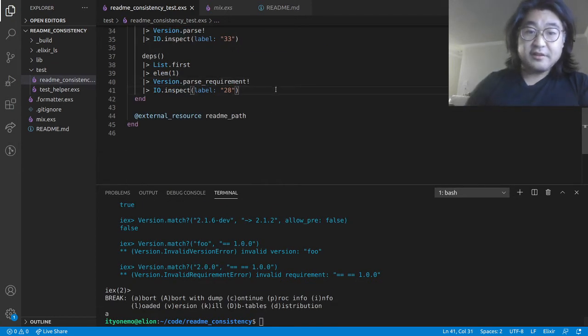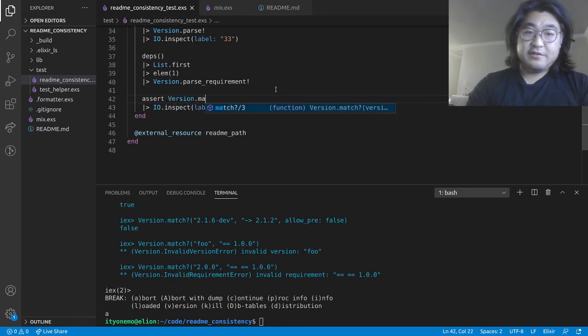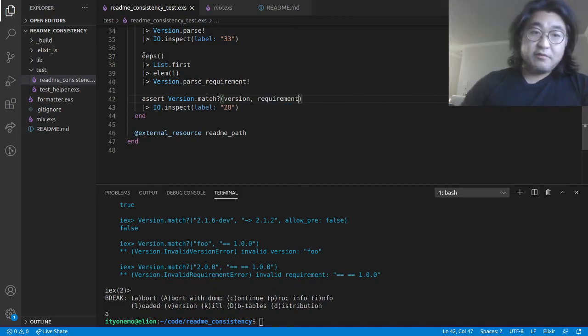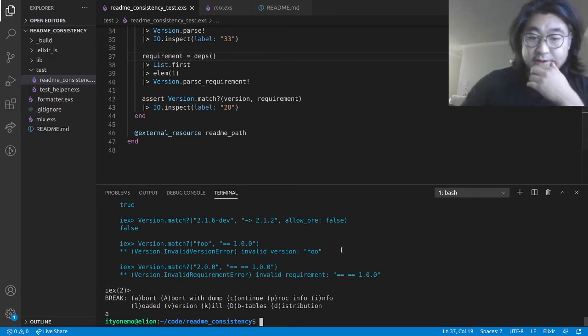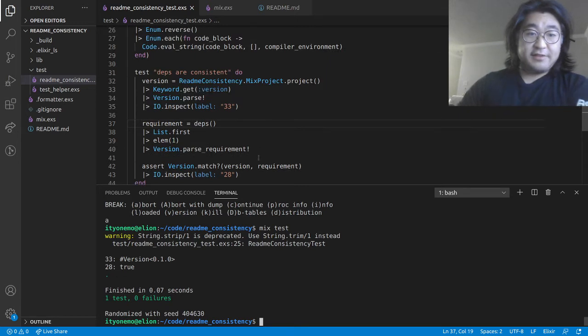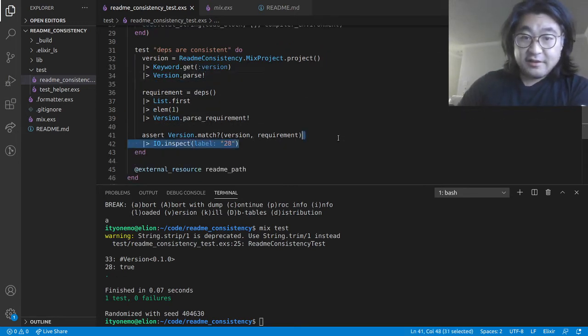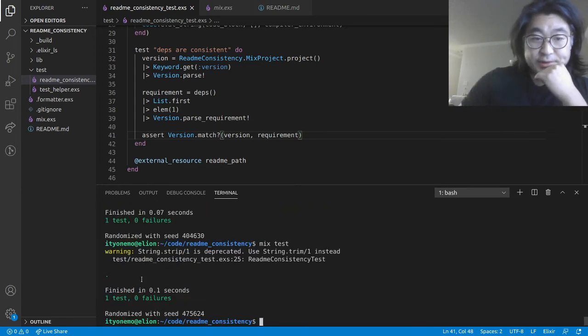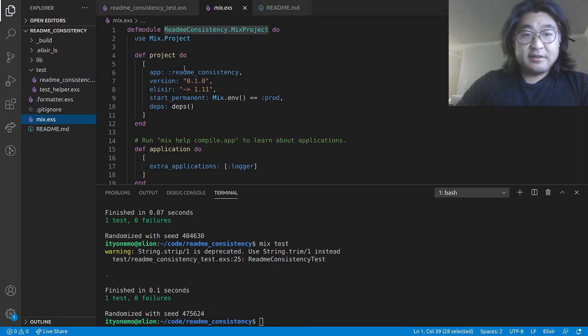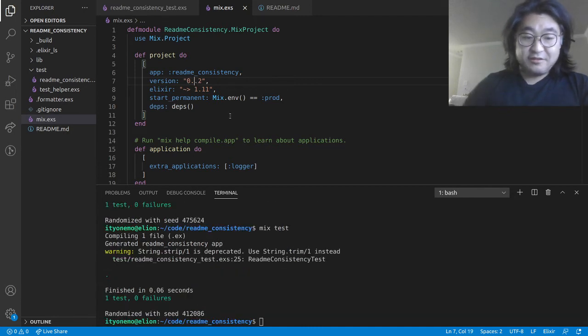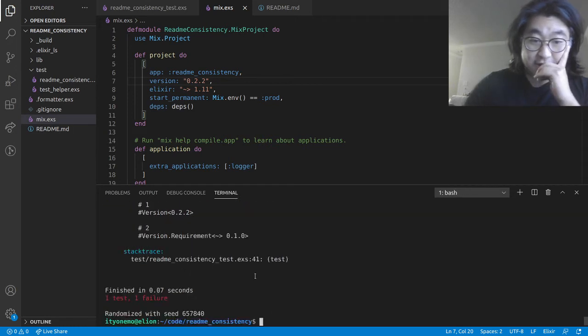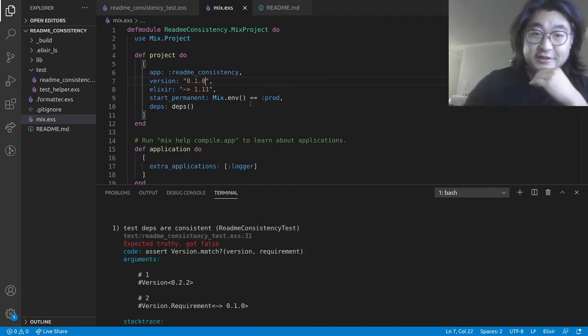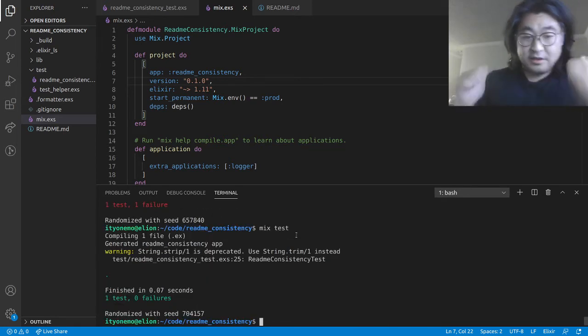So assert Version.match? Does the version match the version requirement? The requirement should be here. Yes, okay, great. So let's do kind of a sanity check here. I'm going to test that again without the IO.inspect. And let's make this 1.2. That should still match. Great, but if we make this 2.2, that should now mismatch. Beautiful. Okay, so now we have achieved version consistency. Awesome. So that's kind of stage one of what we want to do.